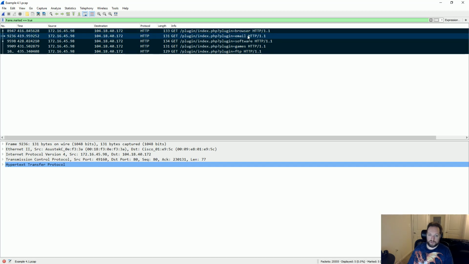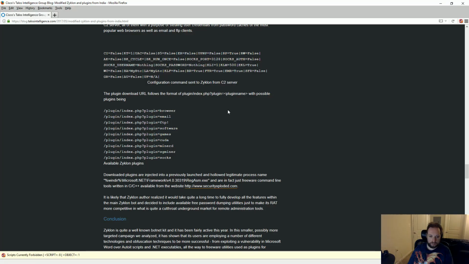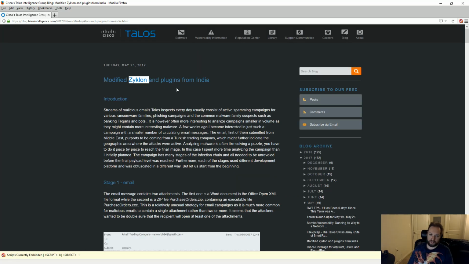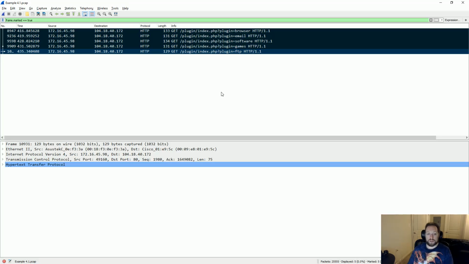We've got browser, email, software, games, FTP. Browser, email, FTP, software, games. So this is definitely a match. I have absolutely identified the malware that the system is compromised with. It is the Zyklon exploit kit. Cool, so that's one thing done. We have found the malware.